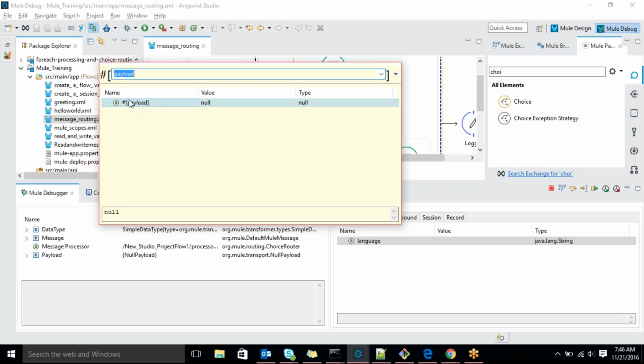Three things it will display: the name of that particular payload or variable you want to see. Next one is the value of that. Next one is the type of that. According to the type, you can convert it. You can transfer it to the next level.